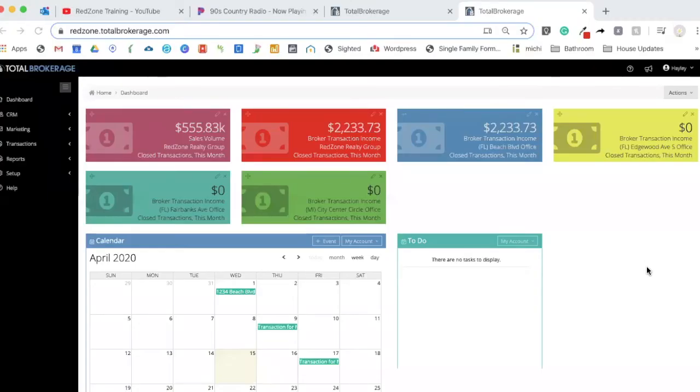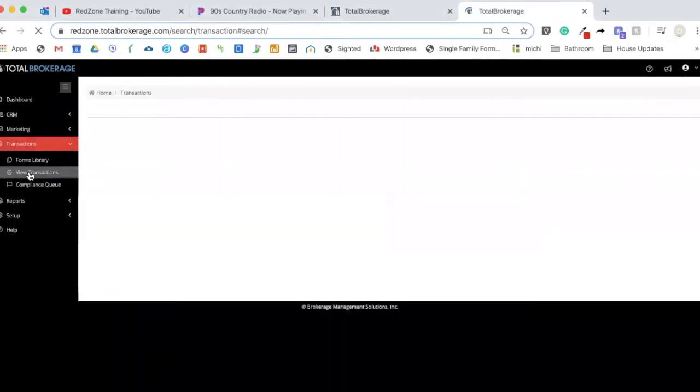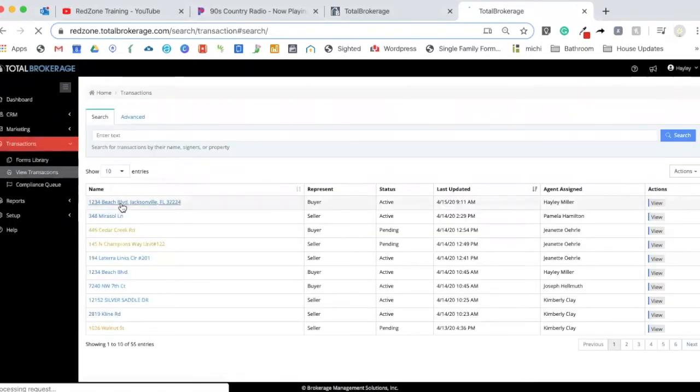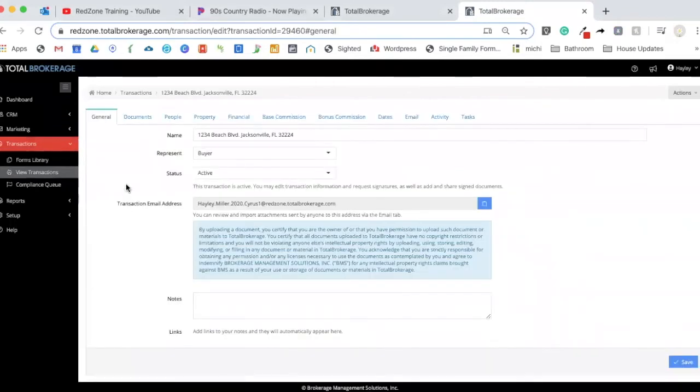Hey everyone, I'm going to go ahead and start part 3 of total brokerage training, which is how to send a CDA. So let's go ahead and jump into it. The first thing I'm going to do is navigate to my transaction. I'll go to transactions in the left-hand panel, view transactions, and open up the deal that we have previously been working on.